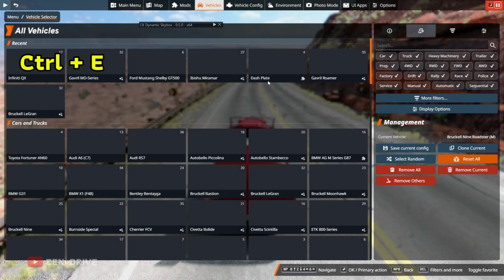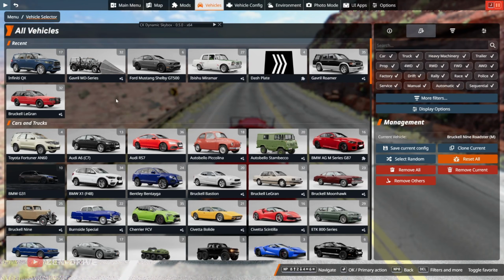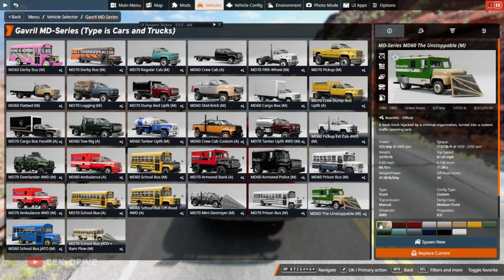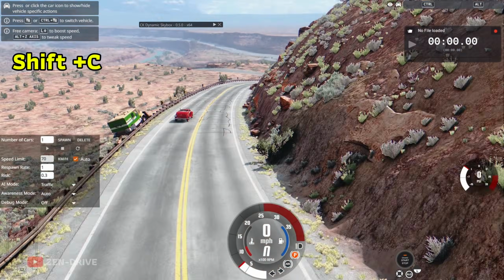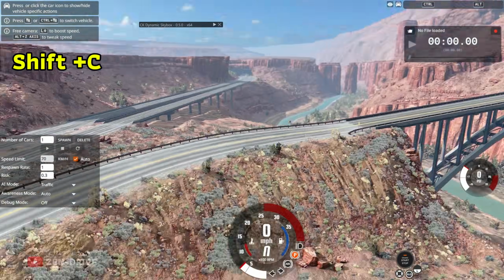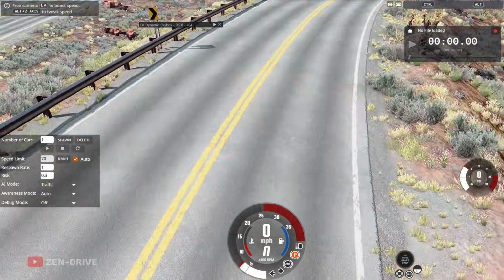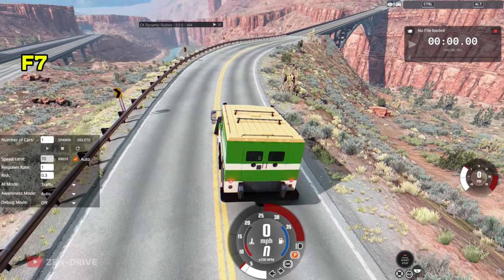Next, press Ctrl+E to open the vehicle menu, and let's spawn another vehicle. I'll choose this MD60. Make sure you click on Spawn New, not Replace. We want both vehicles. Now press Shift+C to enter free camera mode and move to the spot where you want the vehicle to start from. I think this position looks good, so press F7 again to place it here.